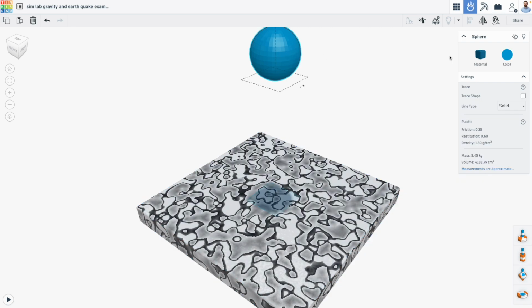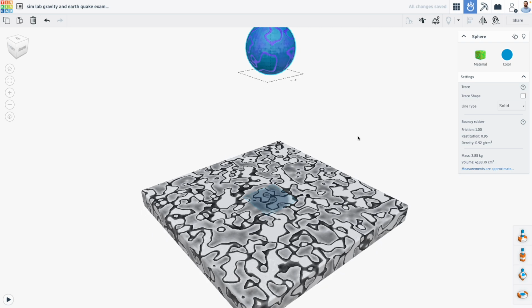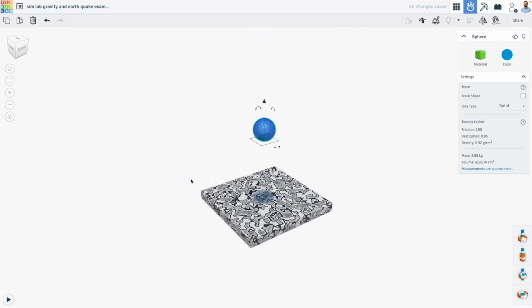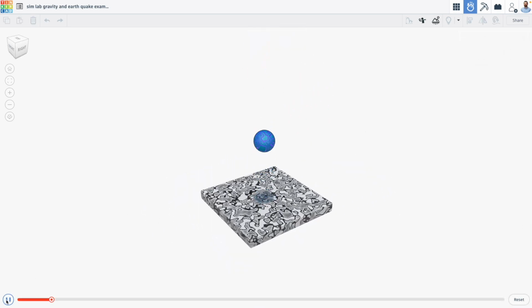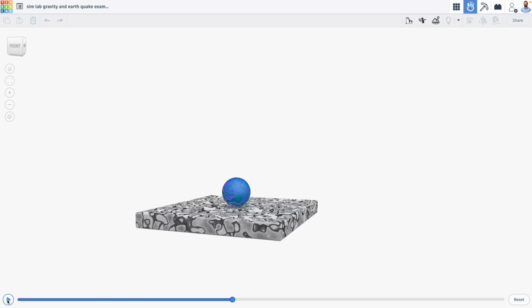And if I click on my sphere and set this to be bouncy rubber, we'll see what bouncy rubber looks like falling on bouncy rubber here on Earth, right? And that should be a pretty familiar sight to everybody if you've ever dropped a bouncy ball onto a nice linoleum floor or bouncy floor. It looks something like this.